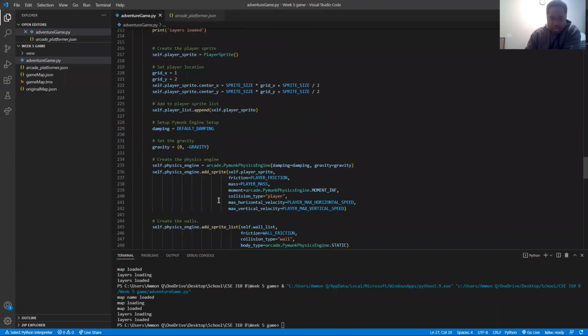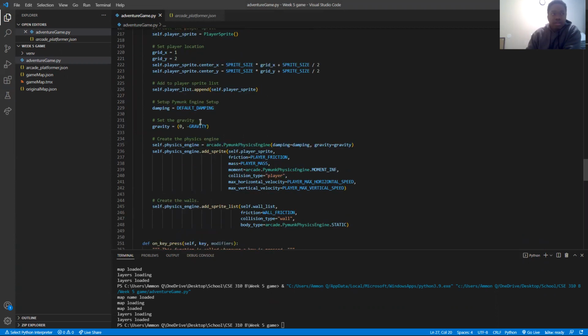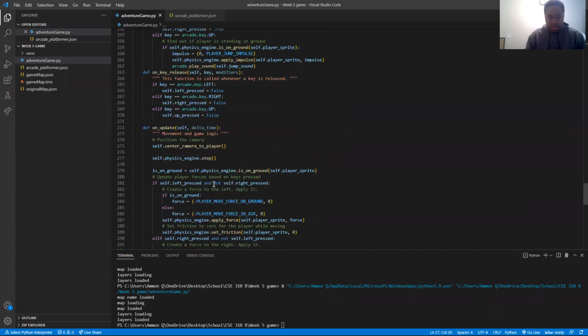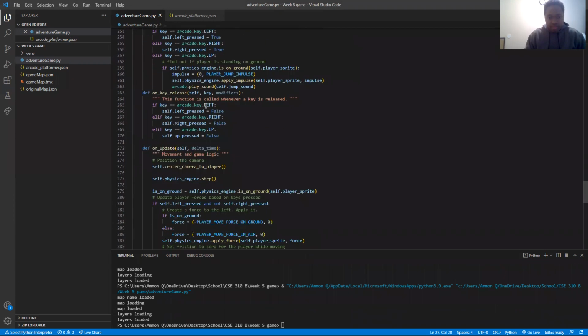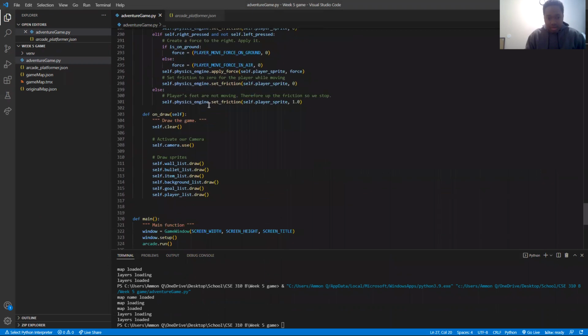And I used the PyMunk physics engine. It gives the player character a realistic feel movement. For instance, when the player jumps, they can't really move left or right after they jumped, and so on and so forth. And I defined the key presses here as well.